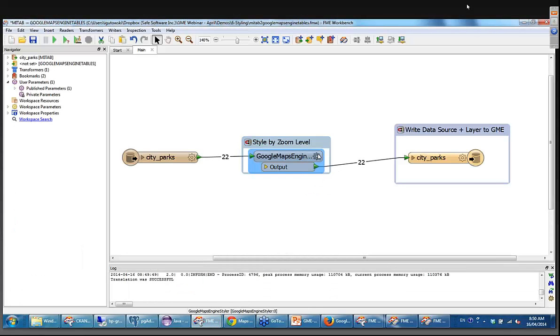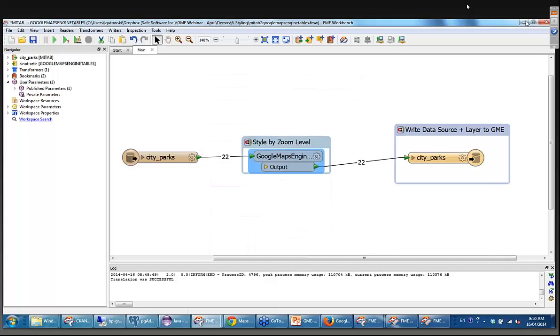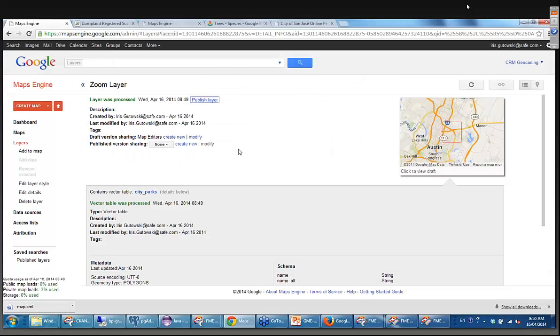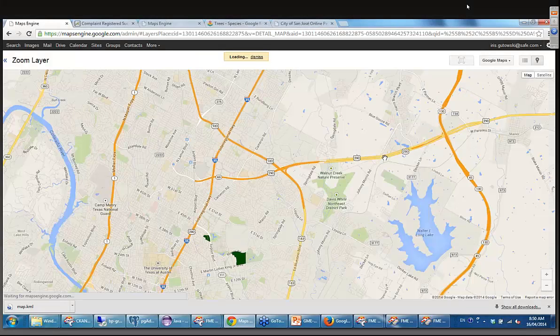I'll show you where you can set that up. You set up a name for your layer, so I've called it zoom layer. I could have also entered a description and set up some tags for it as well. Cool. Now I think that thumbnail hasn't come through, but we should take a look here. Okay, so we see that we're green.